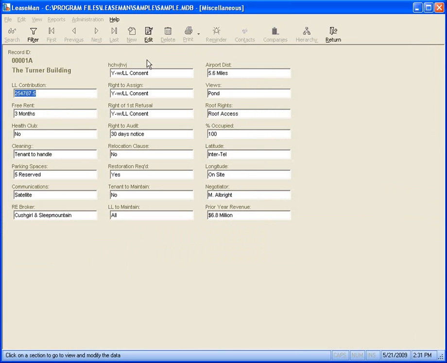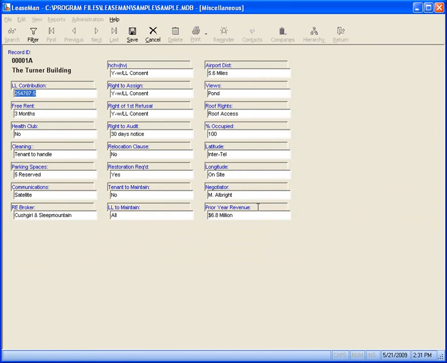Our miscellaneous are 23 user-definable fields for any information you want to keep track of. These are more like yes/no questions, how much free rent, who handles what, and if the tenant has some rights that the landlord has given them.